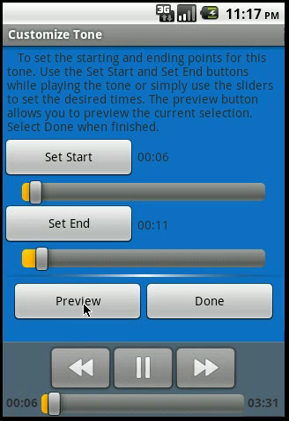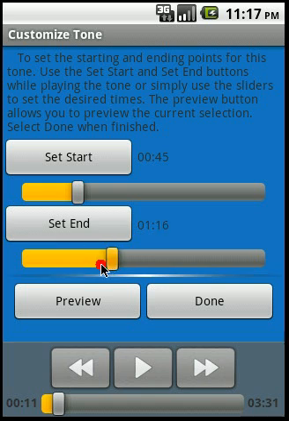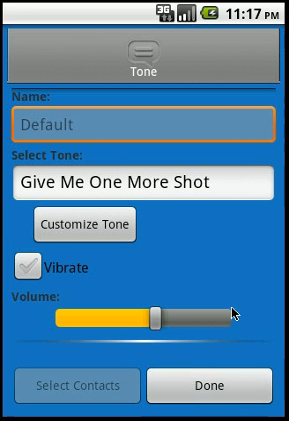The preview button allows you to preview the selection of the song that you have selected. If it didn't quite work out, if you need to tweak it a little bit, you can use these sliders to select the exact section of the song you want. Again, you can hit preview, get that section of the song. When you have the selection you want, go ahead and select done. Now when this tone plays, it'll play that selection that you just selected.